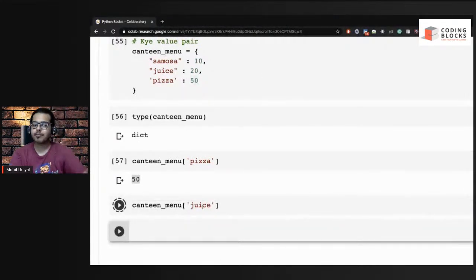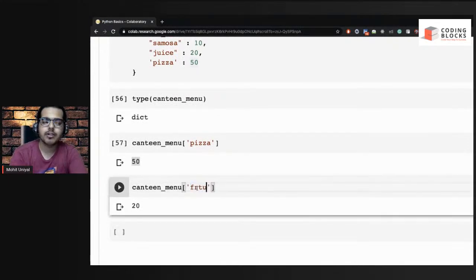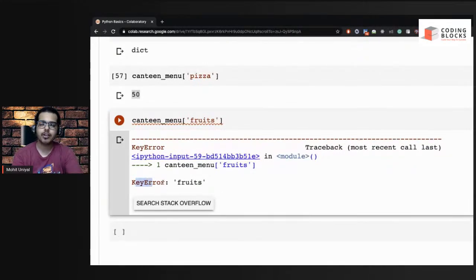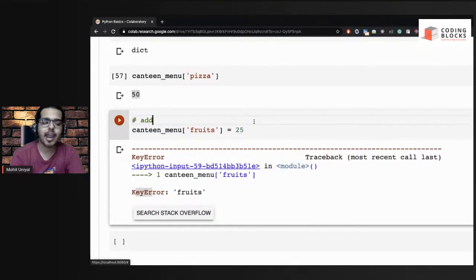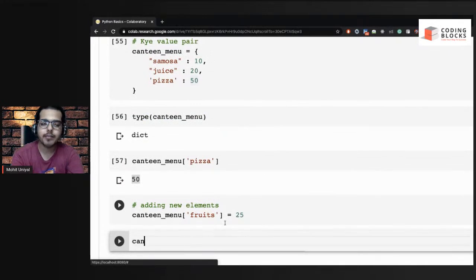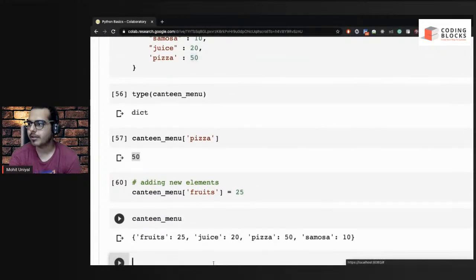But suppose you ask for fruits, and fruits are not there. It will throw an error, a key error. So if you want to introduce this new element called fruits with a price of 25, you can add a new element like this. This is how you add new elements to your dictionary. Now if you look at the canteen menu, you will see fruits there as well.